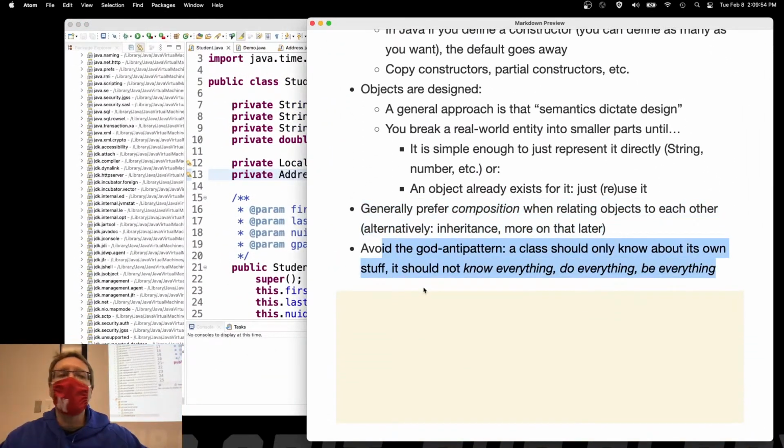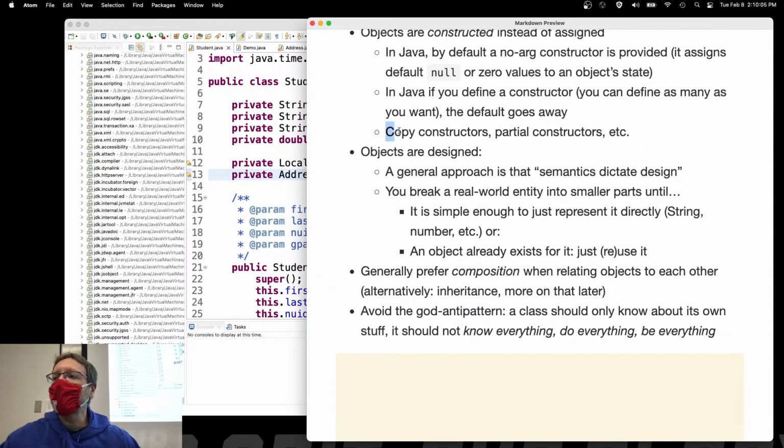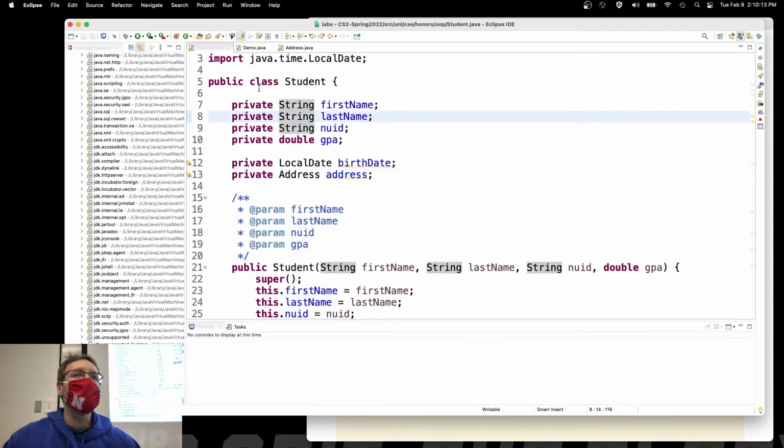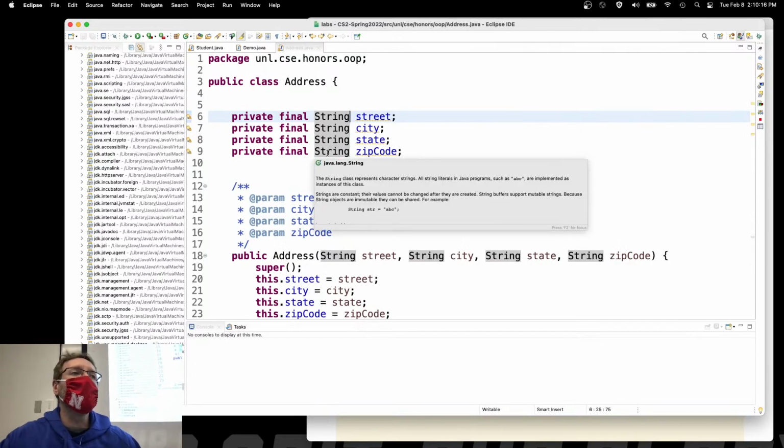Also, avoid the God anti-pattern. So first of all, what is a pattern? A pattern is a common solution that can be used over and over again. One example is copy constructors. There was nothing special about that isotope class that we put a copy constructor in there. We could put a copy constructor in the student class. We could put a copy constructor in the address class.